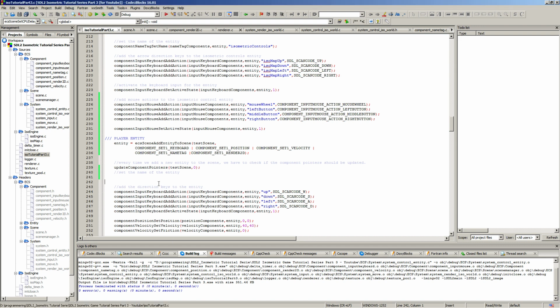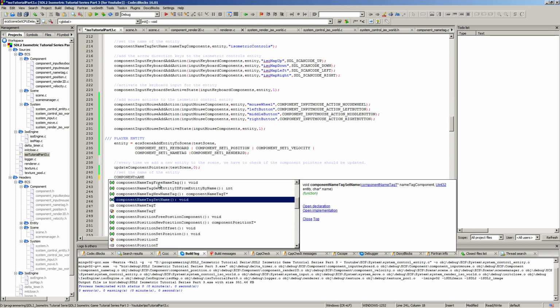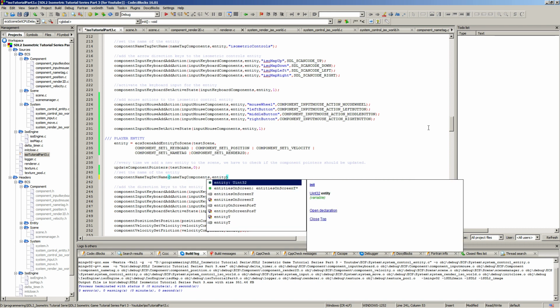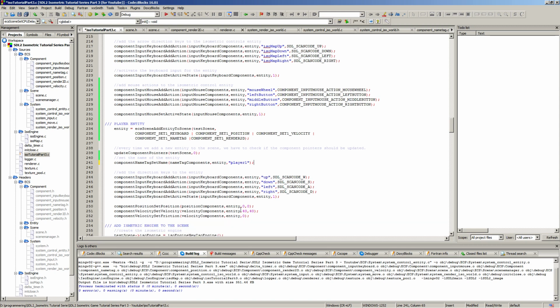Then we can continue here and say that the component name tag set name. And now we need to actually add the name tag component. Well, we have the name tag components right here. So we need the entity that we just passed in here. We are returning the entity number for that guy, so we get the ID for him. And we're gonna name this guy player 1. And we have a position.